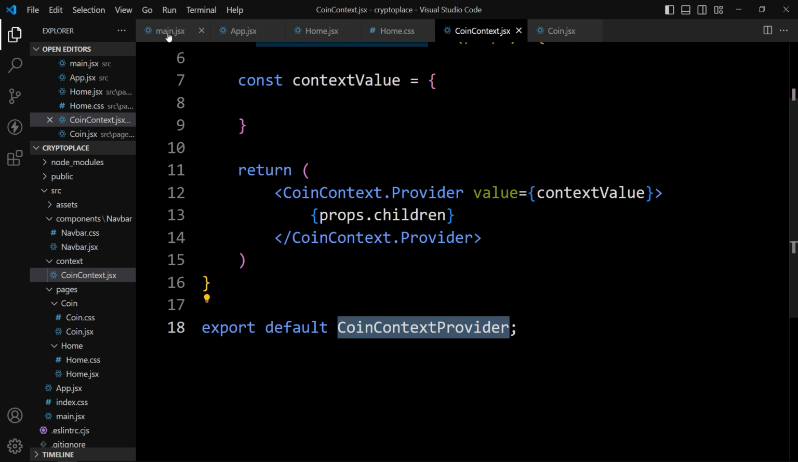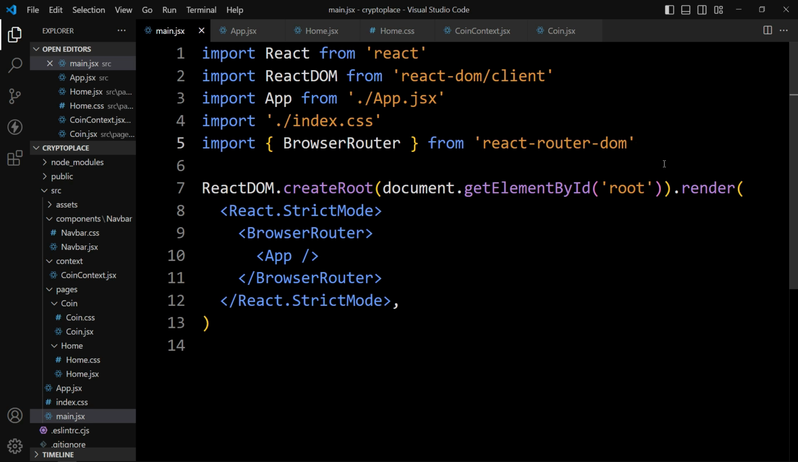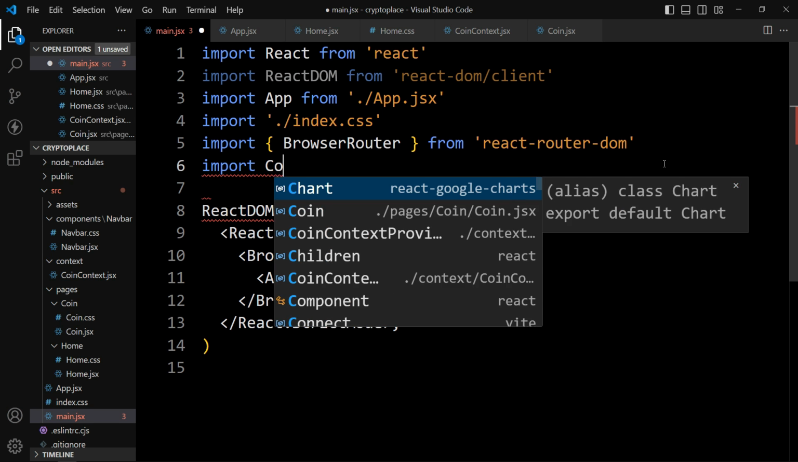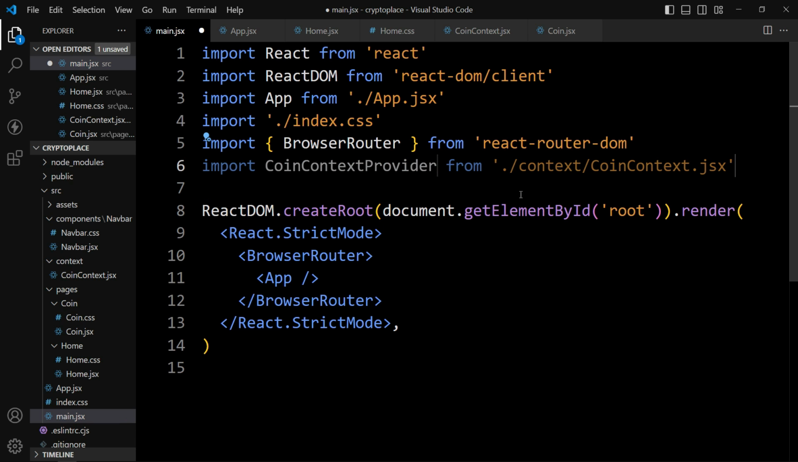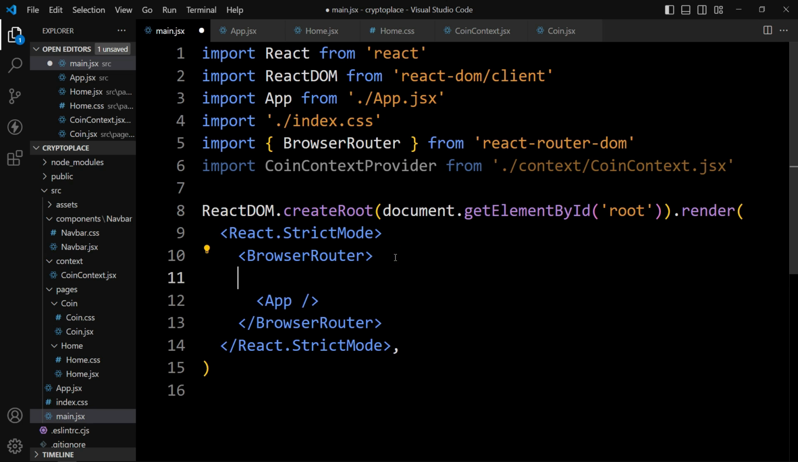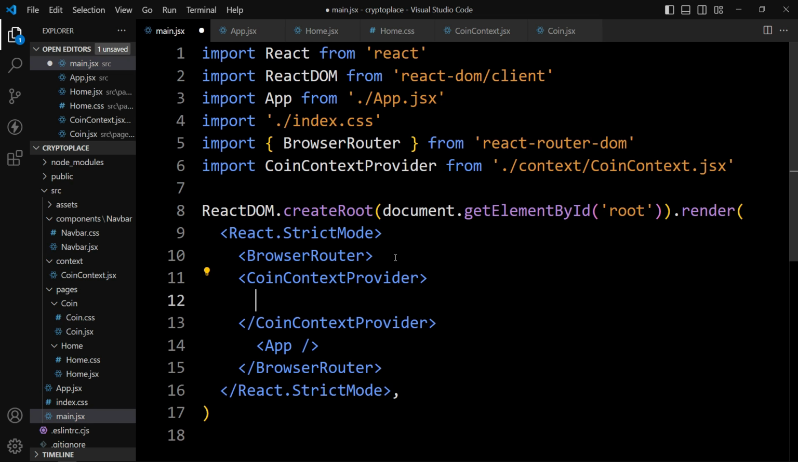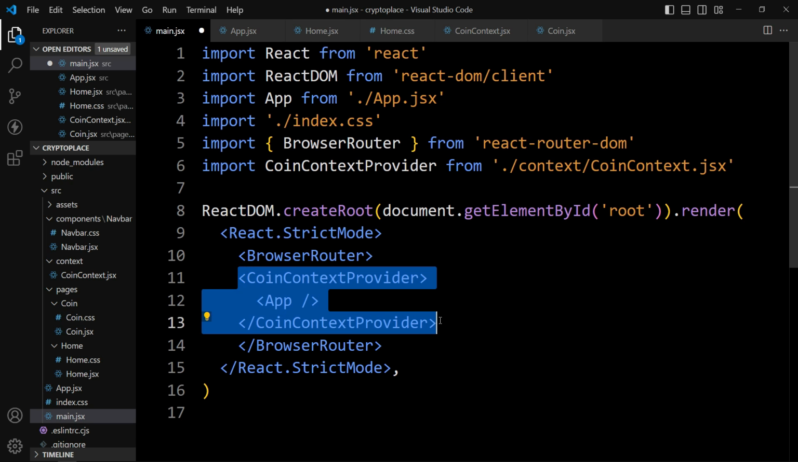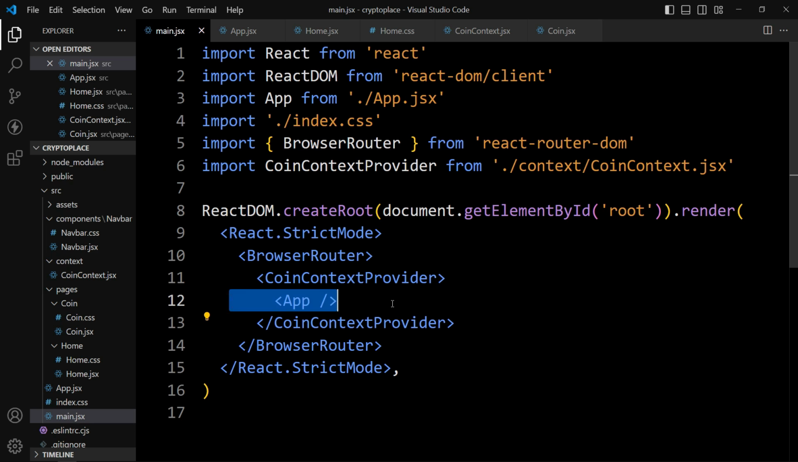So let's open main.jsx file, and here we will import coin context provider from context folder coin context.jsx file. So after that we will use this to wrap this app component. So here let's add coin context provider and place this app here. So we have wrapped this app component in this coin context provider function. Now we can access all the context data inside any component in this app component.